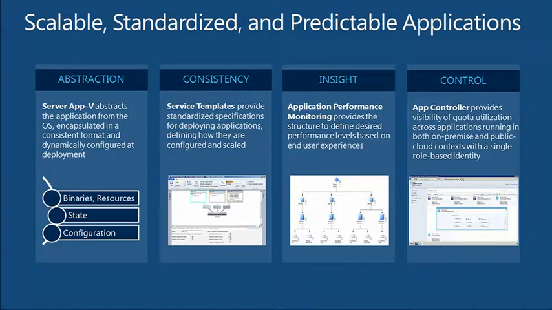So App Controller can make use of Operations Manager. It can look up the counters. We can then define some SLAs, and when the SLAs are not met, we can use App Controller and Orchestrator later on to actually scale the application so it meets its SLAs again.